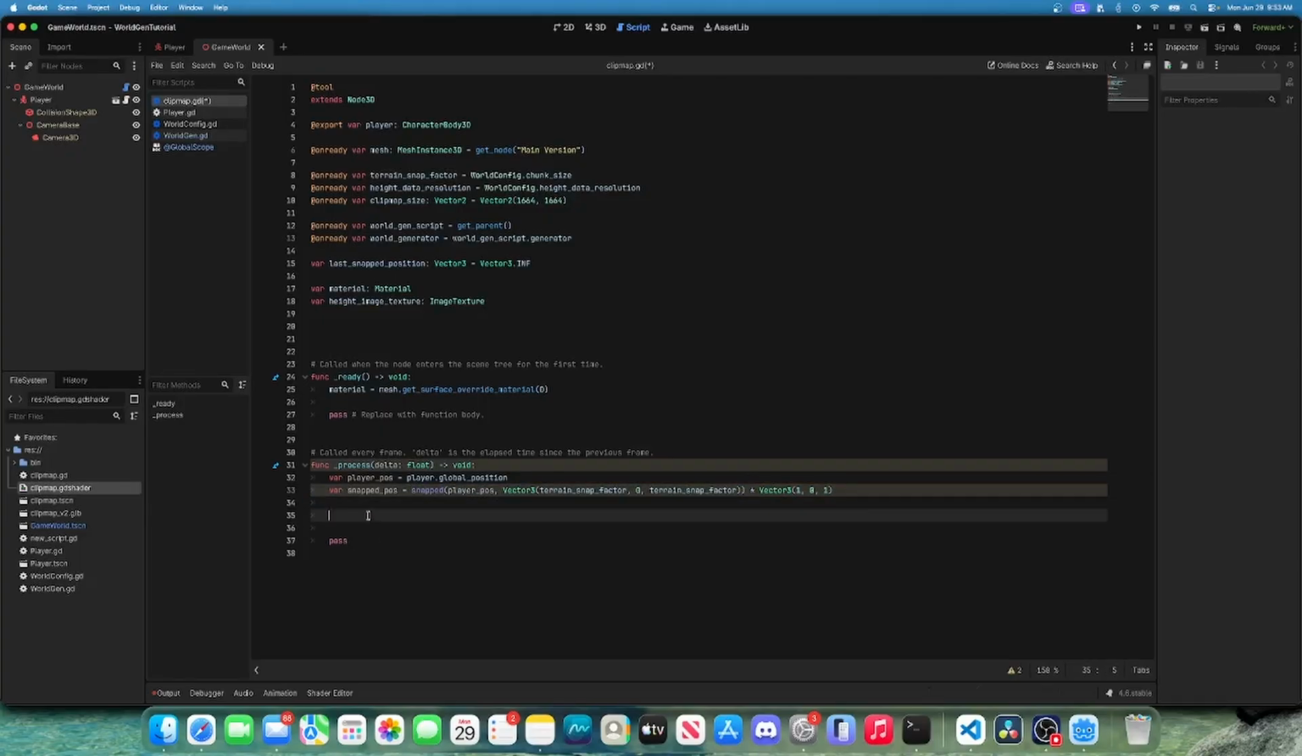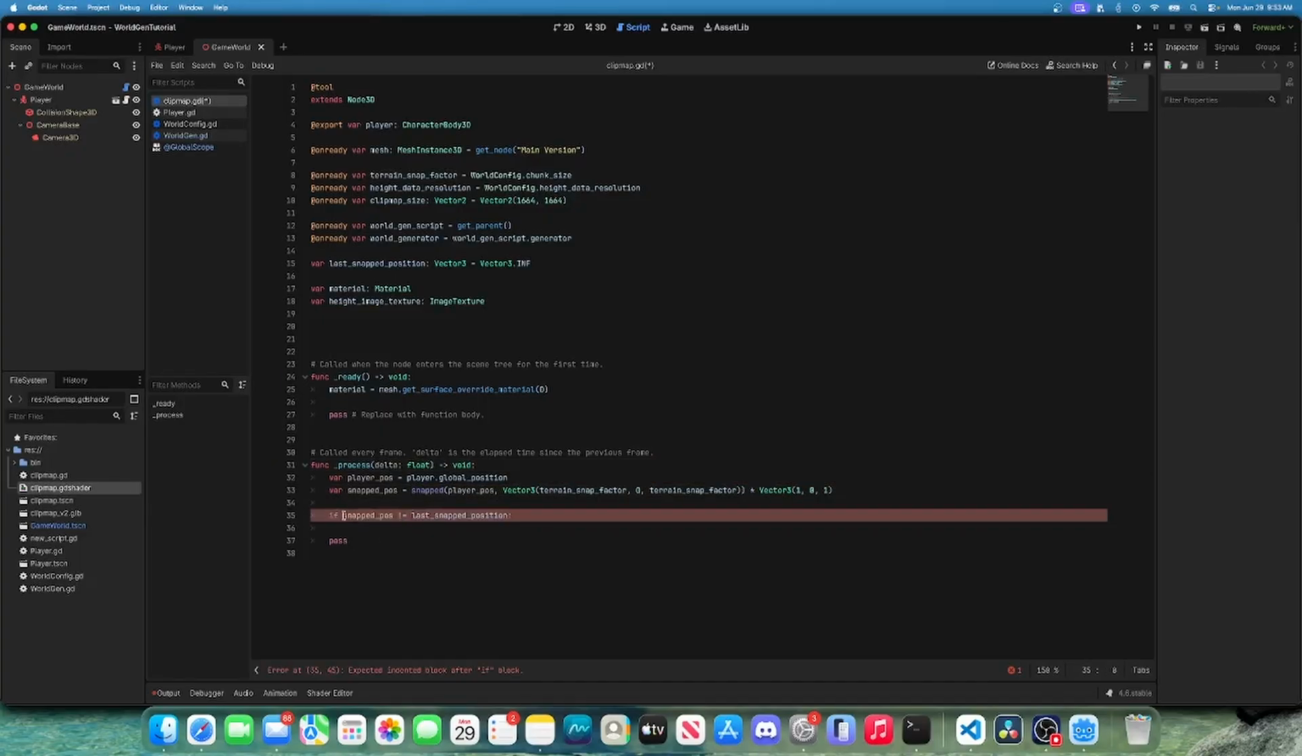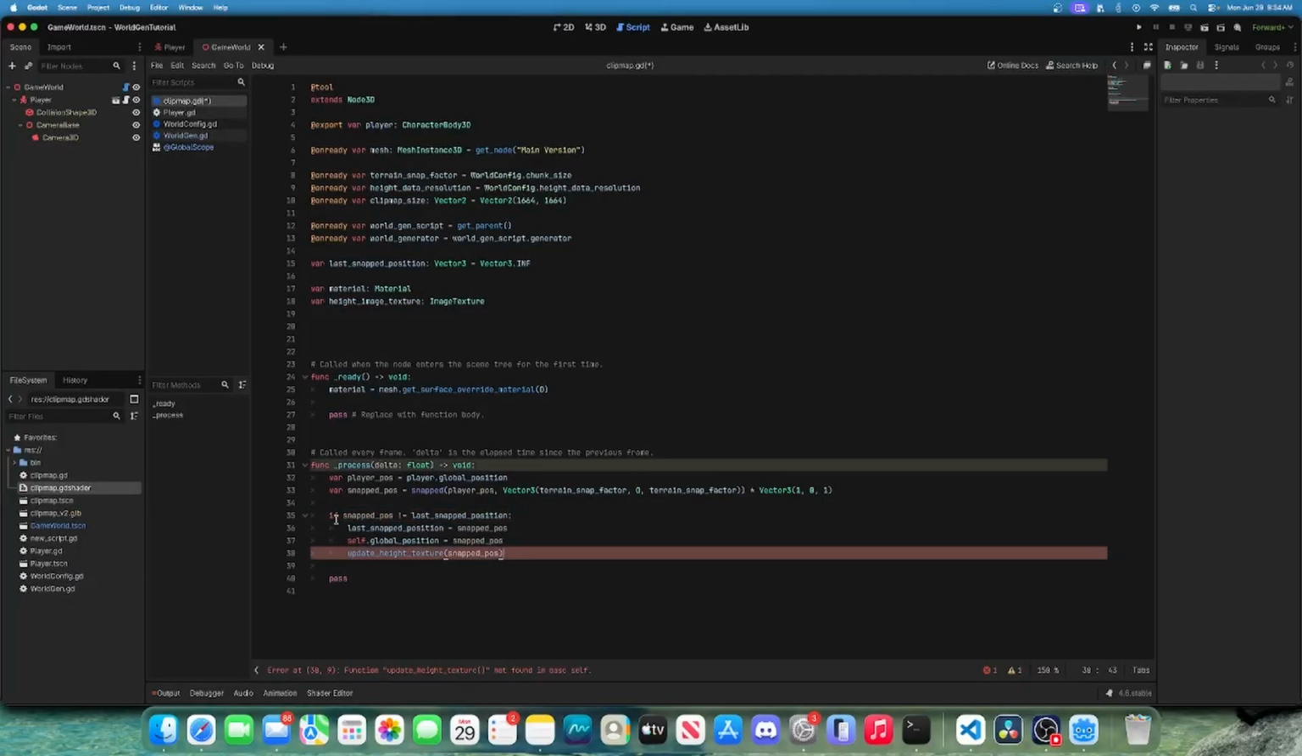So then all we have to check is if our snapped position is not equal to our last snapped position, because if it's not, we want to snap it. If this condition is true, we want to set our last snap position to our snap position, so on the next frame, this will be false. Then update the global position of the clipmap itself to our new snapped position.